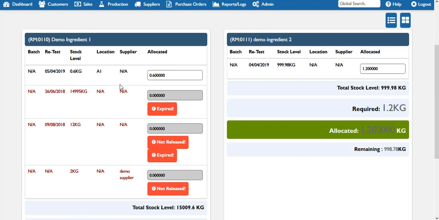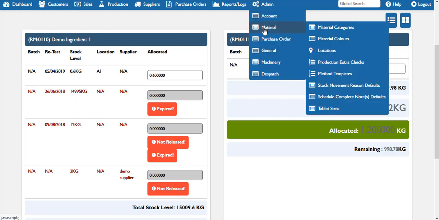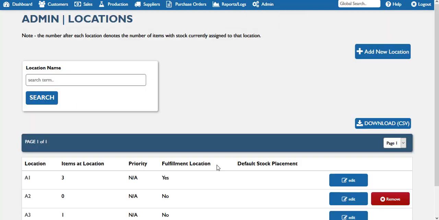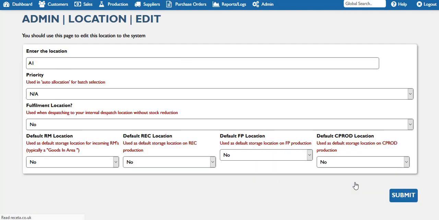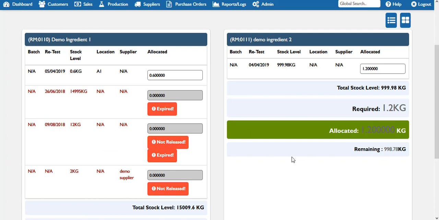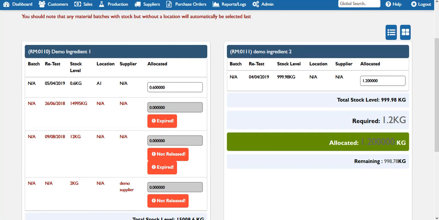There's one additional feature to be aware of for this section, something called priority locations. Within the location setup of Receta, you can elect to make one or more locations a priority location. In practice, this means that when allocating, Receta will initially look to the stock located in that area before looking at the wider stock you have elsewhere. This setup is often used in cases where you have a physically smaller or satellite storage area close to your production area which you wish to pre-locate the stock you will use.